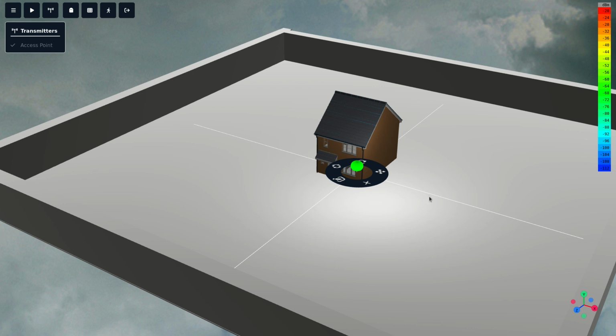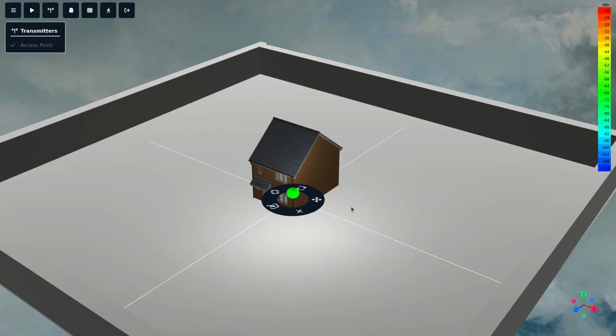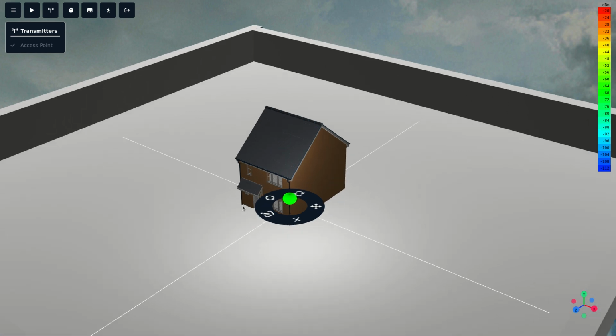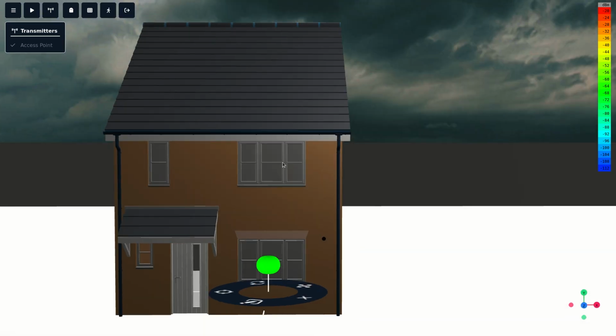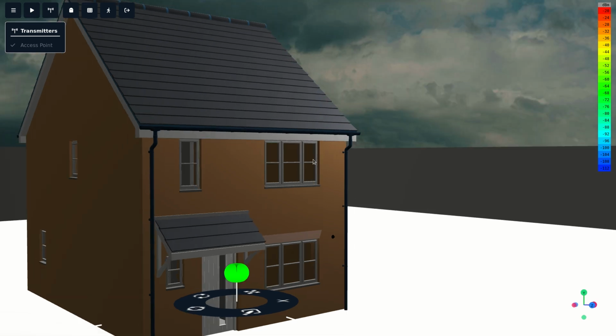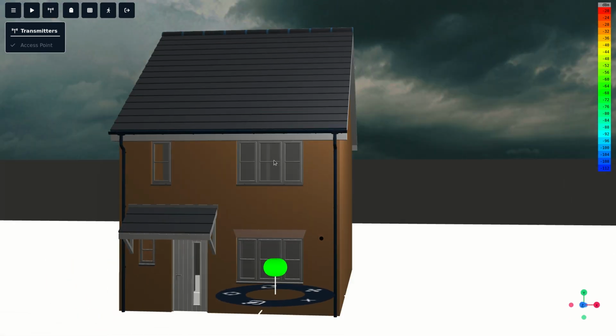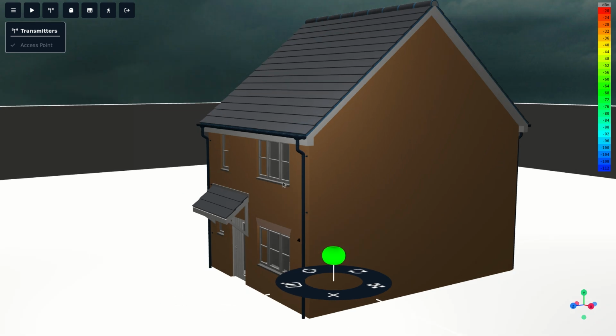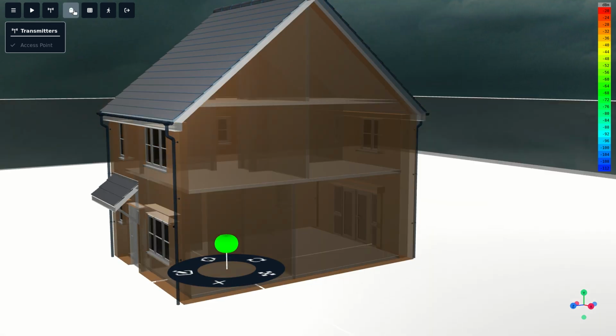Here with a demonstration of Wi-Fi leakage from a house. Here in front of us we have a typical small British house. It's a 2 up, 2 down, it's made of bricks, it has glass windows, and if we switch on see-through mode we can actually peek inside it and have a look at the rooms.